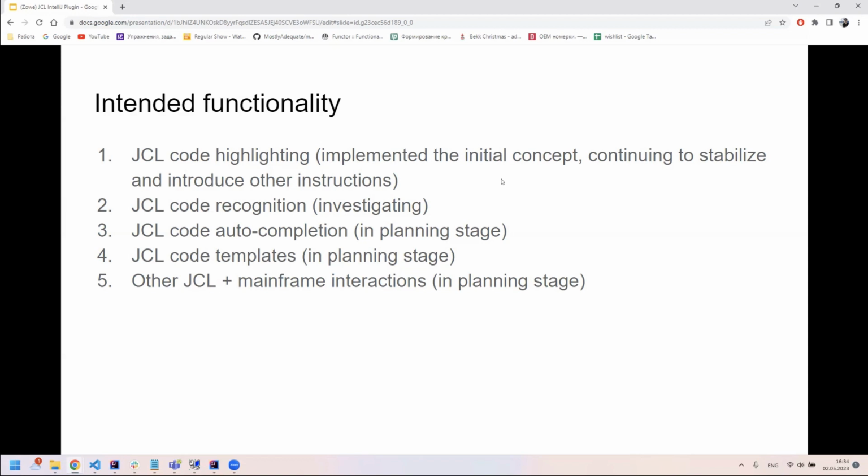For the other things, we are investigating the possibility to implement code recognition without knowing the extension of a file, or, for example, if users use JCL members or JCL datasets, so that it will be possible to recognize the JCL code without actually asking the user to clarify what kind of code it is. Also, there will be some other things like JCL code auto-completion and suggestions as the user types.